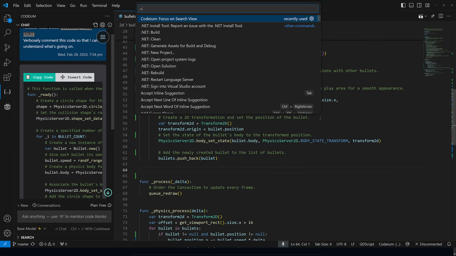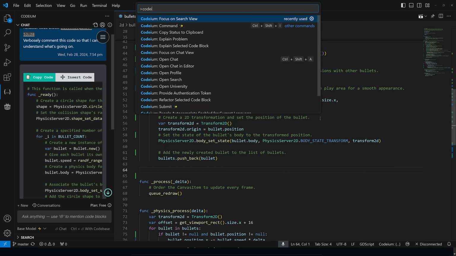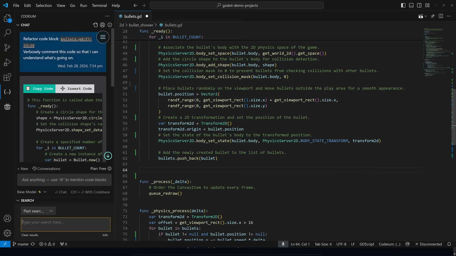So let's just go ahead. We'll hit F1, and then you'll notice if I hit Codeium, here you get an idea of the kind of things it can do. So I could do things, explain a problem, explain a code block. I can focus on the chat view over here. We can open up the chat, open up profile. There is a search as well. I haven't totally figured out how search is going to work.